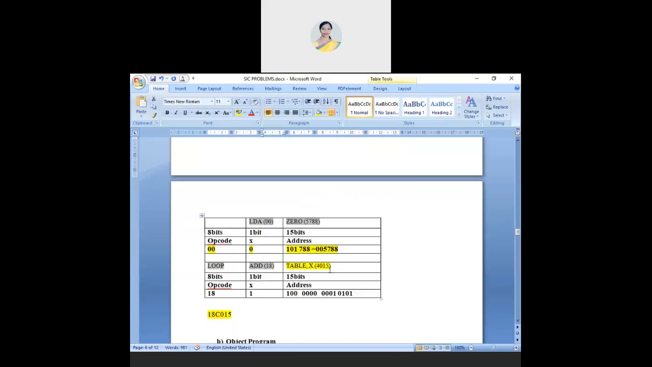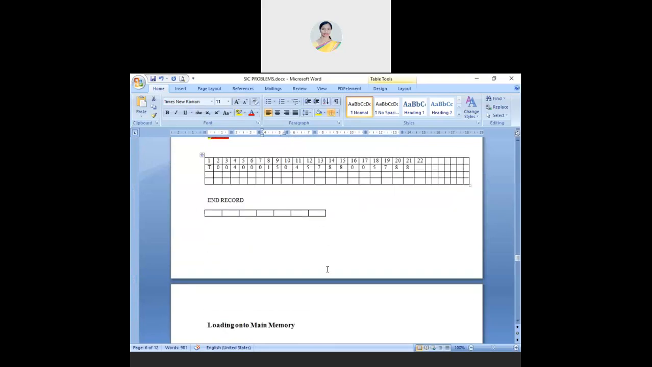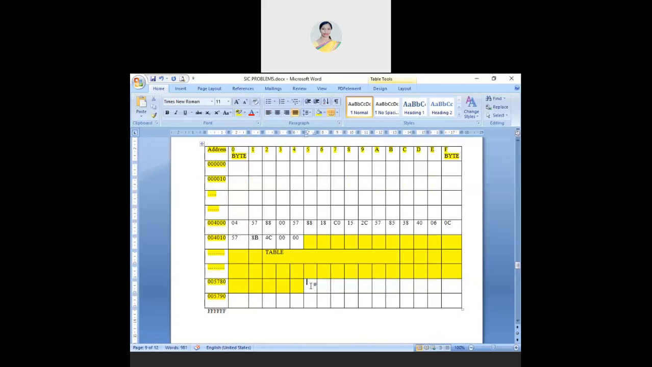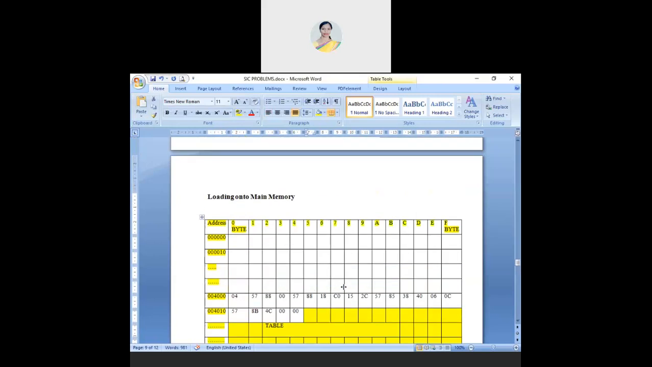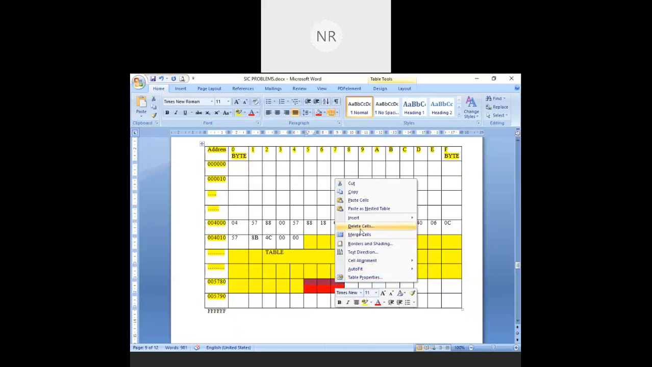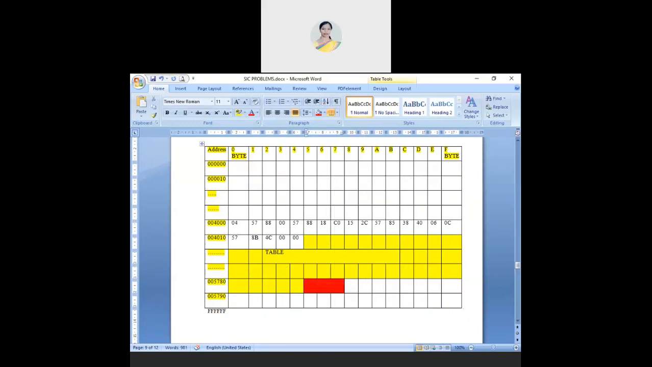So from 85, from here till where? Till 87. From 85 to 87, that's it. Only 3 bytes. Okay, this is reserved for Count. What is the variable name? Count.